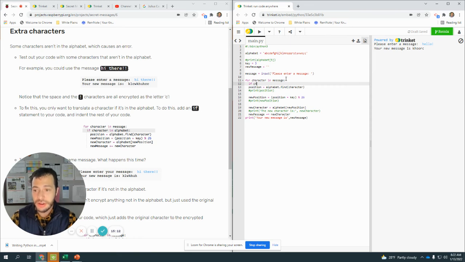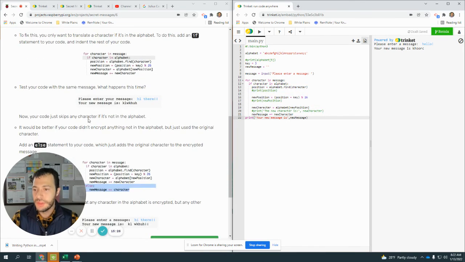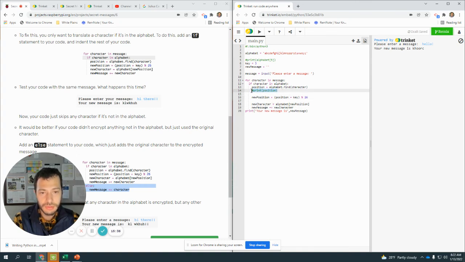if the character is in alphabet, which we defined up above as those 26 letters. So if it's in alphabet, do all of this. And if it's not in the alphabet, it won't be doing all of that. And I'm just going to get rid of these print commands because we no longer are using these. We've replaced them, just so the code's a little easier to read.